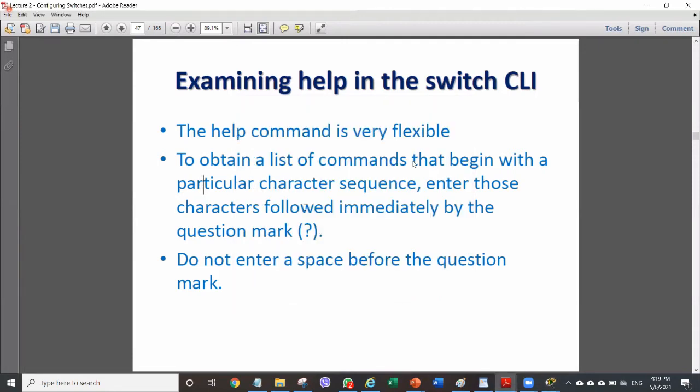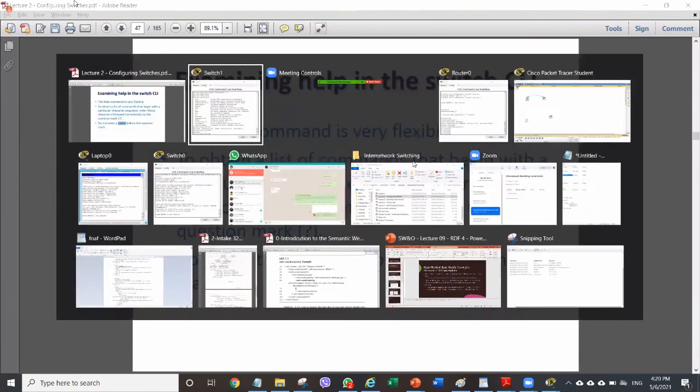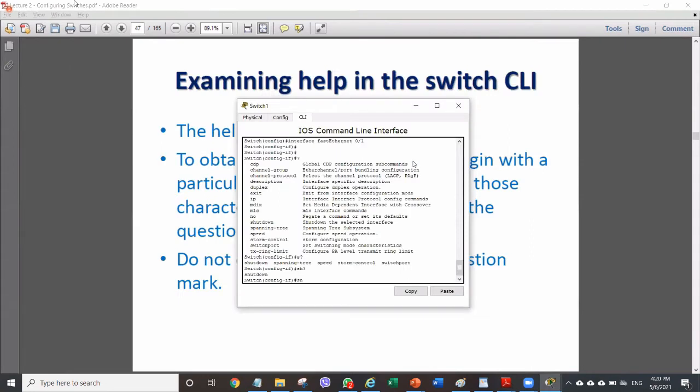Whatever initial characters you can enter, at the end put the question mark. The question mark command matches the initial text with the available commands in that domain. Don't enter a space before the question mark. You should not enter the question mark before the command. So it is like this.